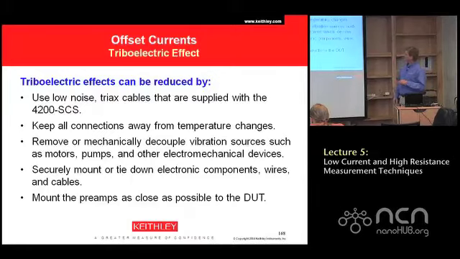So to reduce triboelectric effects, you use low noise triax cables that we supply. These are special cables. We have them specially built for us. You keep the connections away from temperature changes because that causes things to expand and contract. You remove or mechanically decouple vibration sources.